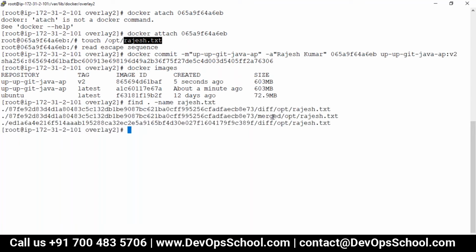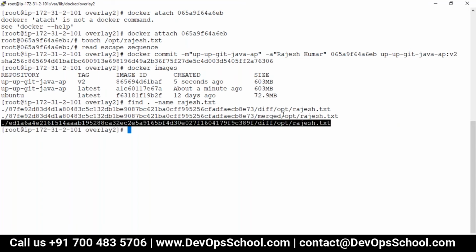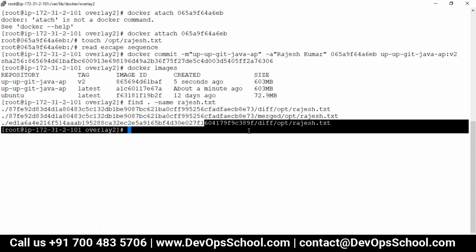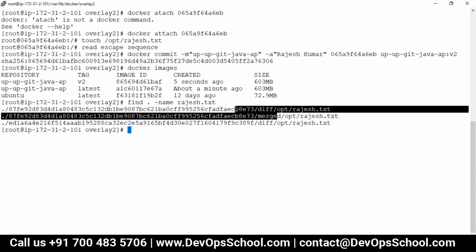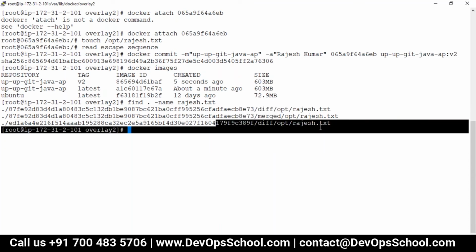See here. So I think this is the layer. This is the older one. Before that, I also created rajesh.txt in the demo. So it's the older one. The first two are this one, container and layer.